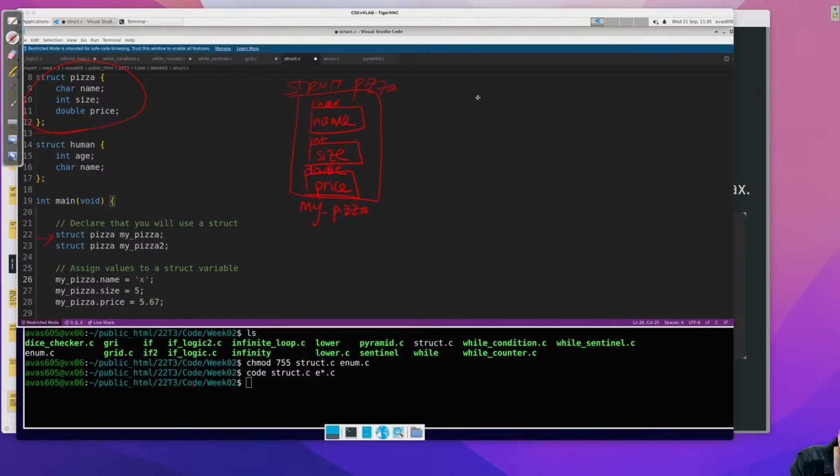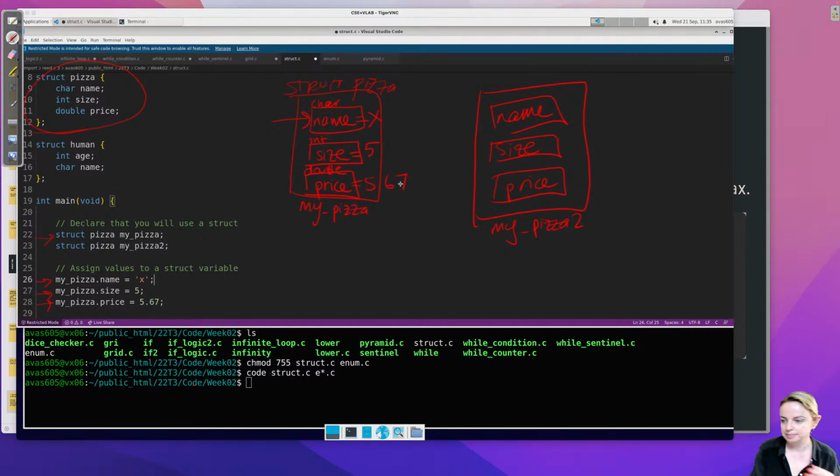And then when we go to line 23, you're creating another struct, and this one is called my pizza 2. And this one also has the same 3 components in it. It has the name, it has the size, and it has the price. And so when I go to line 26 and say my pizza dot name, what that means is I want to go inside here, and inside here I'm going to place an X. Then when I go to line 27, I say my pizza dot size. That means inside here I'm placing an equals to 5. And then in here, I'm going to place an equals to 5.67.